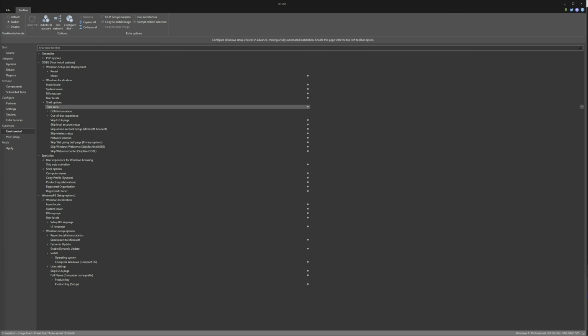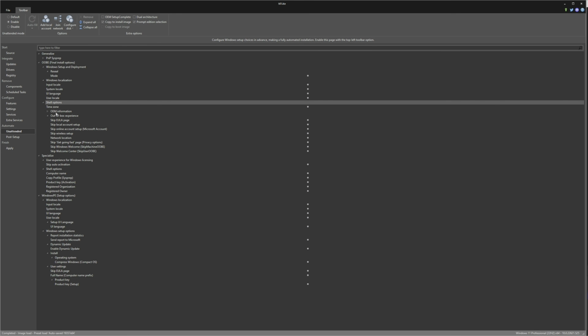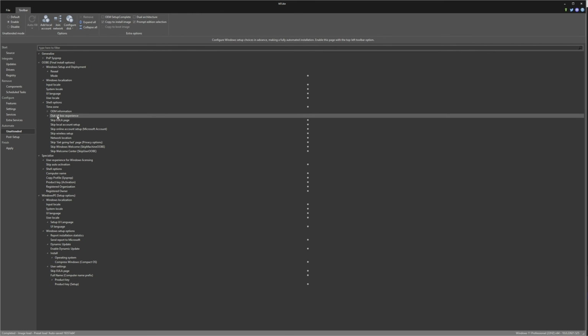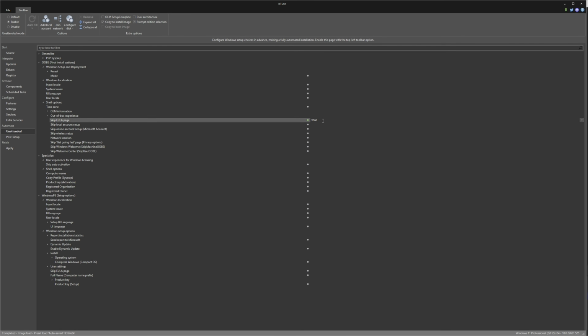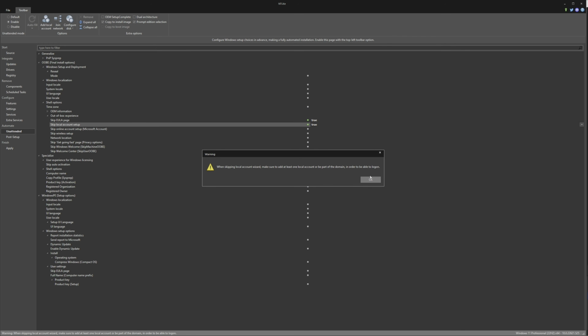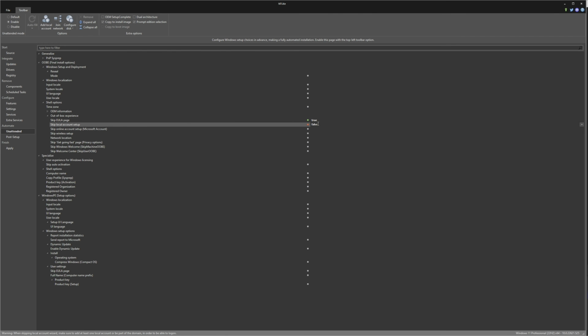Going down to the sub tab Shell Options, and the sub tab Out of Box Experience, we can go here to Skip EULA Page. Make sure, left click on this little arrow, and click True. We want to skip all that crap that we have to scroll through and click accept on. Then on Skip Local Account Setup here, we can make sure this is set on the false value. And the one below that, Skip Online Account Setup Microsoft account, we're going to make sure this is set to true.